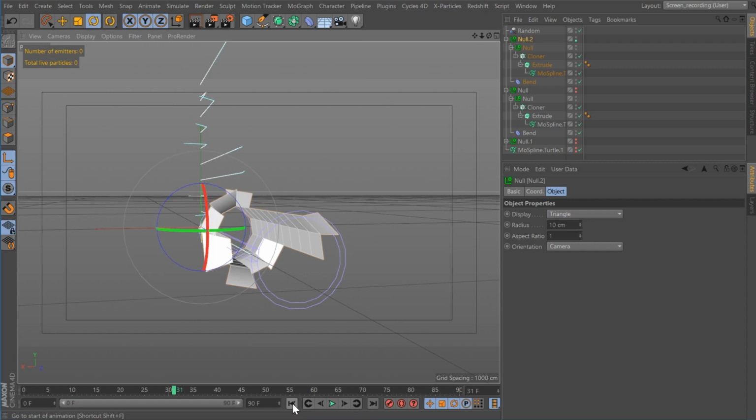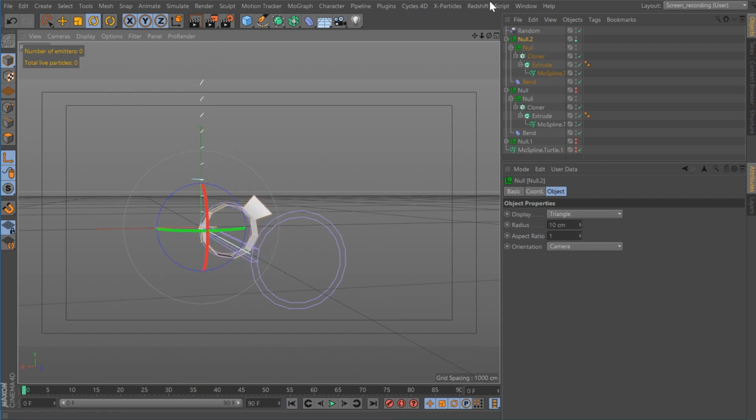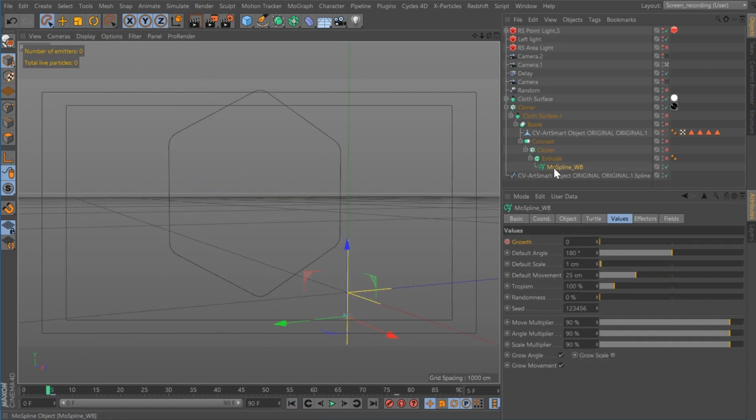So let me show you something a lot more complicated. So just like the previous setup, I'm using a MoSpline in Turtle mode, same setup. And then in the values, I have default angle set to 180, and I'm using grow angle and grow movement.